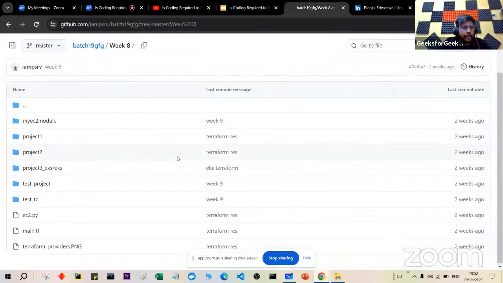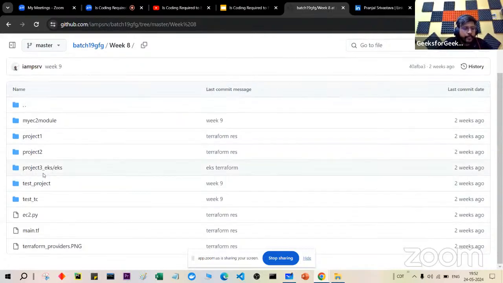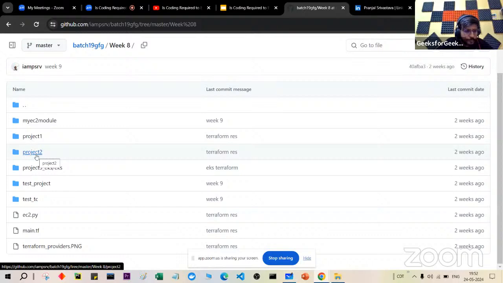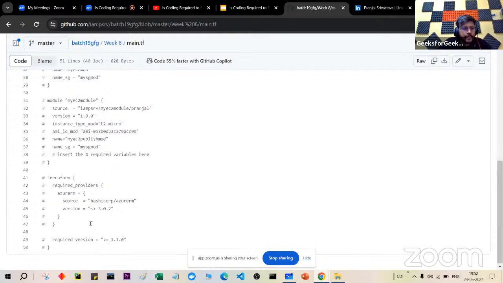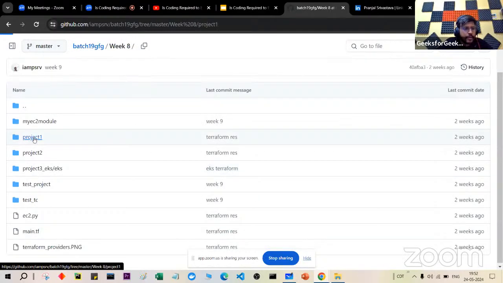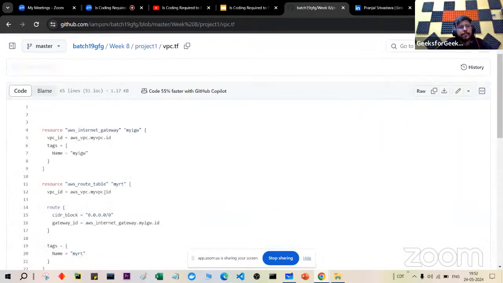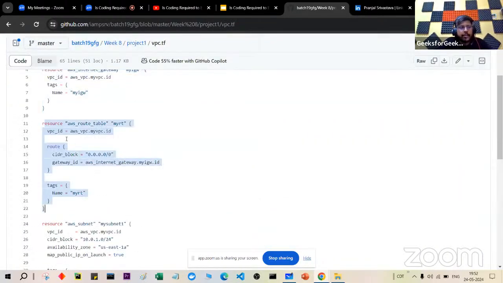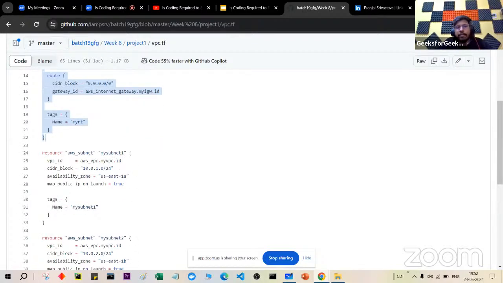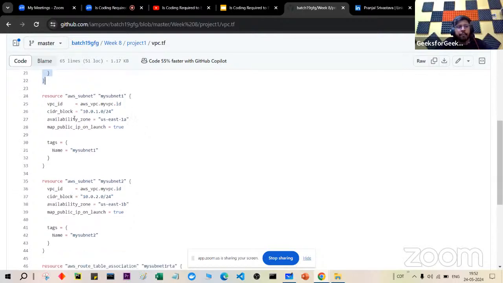If you see over here, this is my Terraform folder. Let me open this main.tf, and here we can find, okay, let me open this project one, I think. Yeah, and then vpc.tf, for example. Here I have written a few things: the resource block and whatever things I want Terraform to create. I just mentioned all those steps over there and they have been created for me.